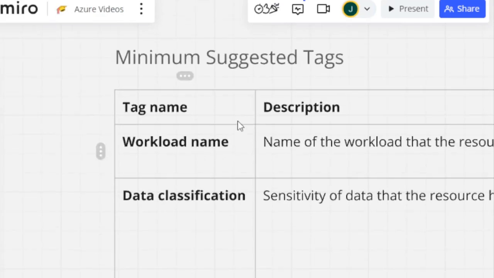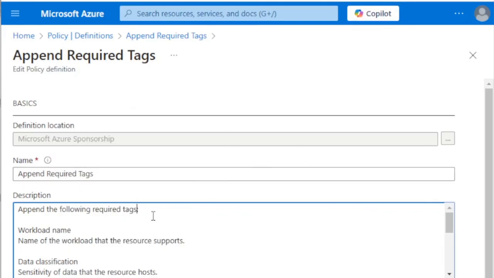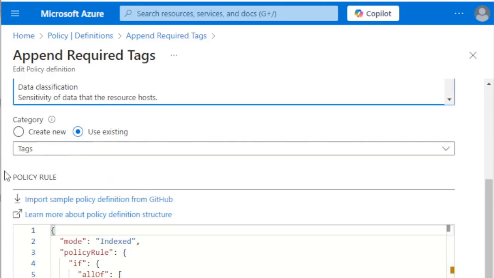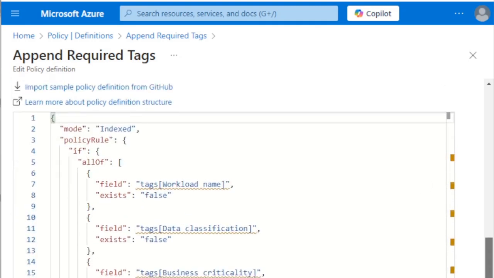I just took these tag names and these descriptions and put them into the actual description here for the policy. And then I have this under the tags category so I can easily find this policy later. And then under the policy rule, I'll walk through what that shows here.